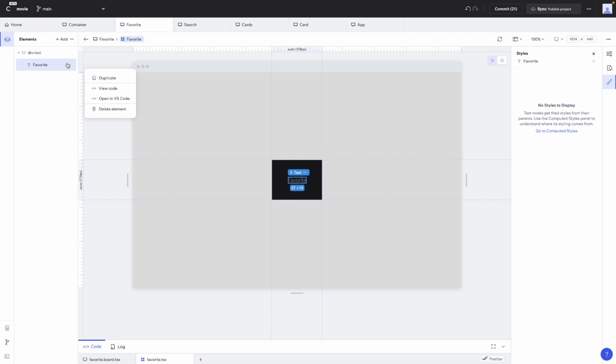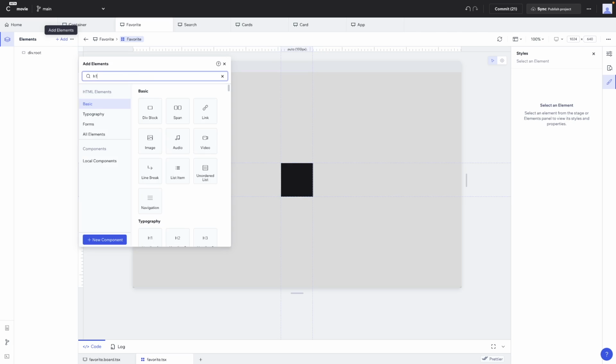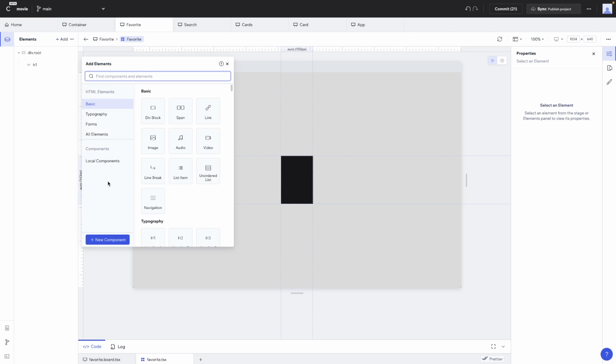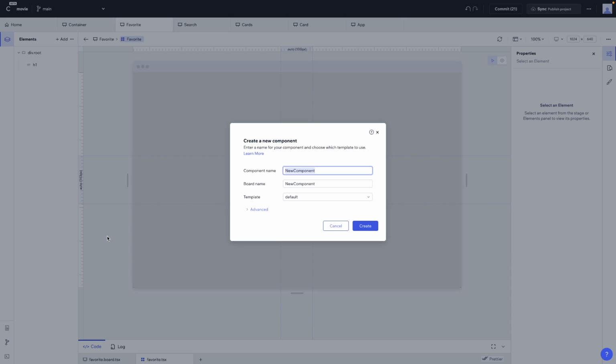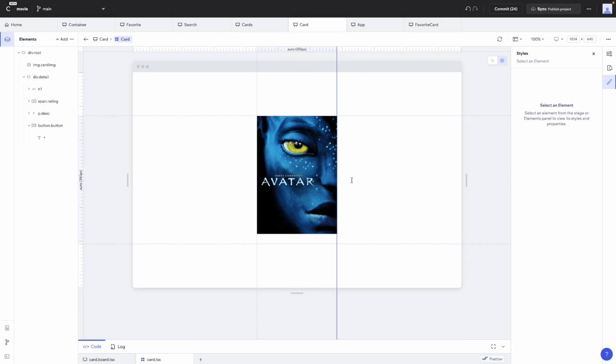Let's add here a title. We don't need this text, by the way. I can delete. I will say h1 tag. And after this title, we are gonna add our favorite cards. To do that, we can create one more component here. And it's gonna be favorite card. It's gonna be similar to our card component, but we are gonna have only image, the movie title here, and maybe the release date or the average rating. And finally, when we hover over, we are gonna see a delete button here.